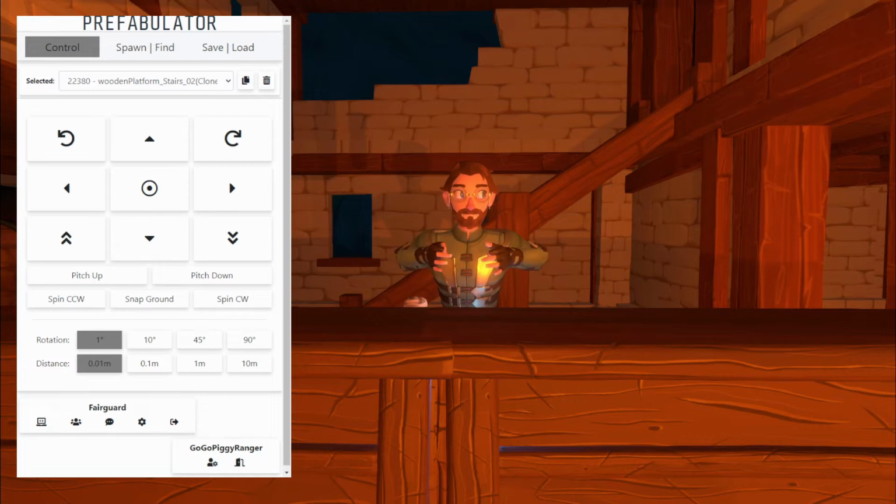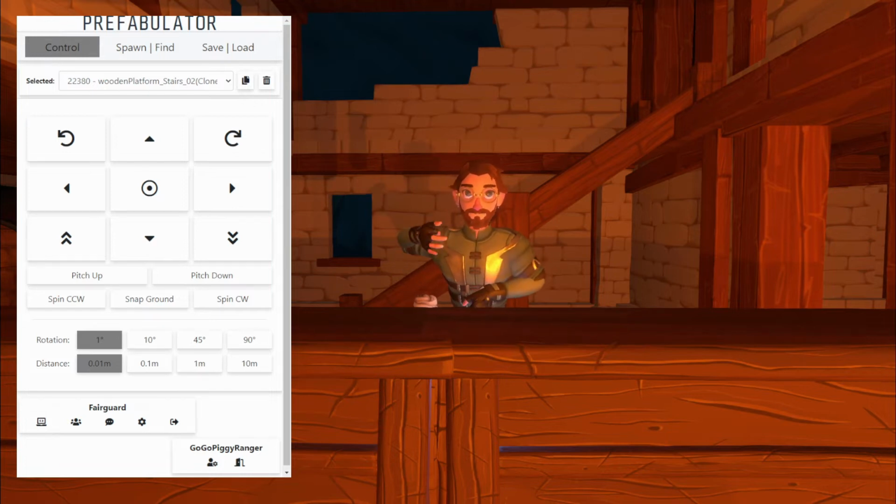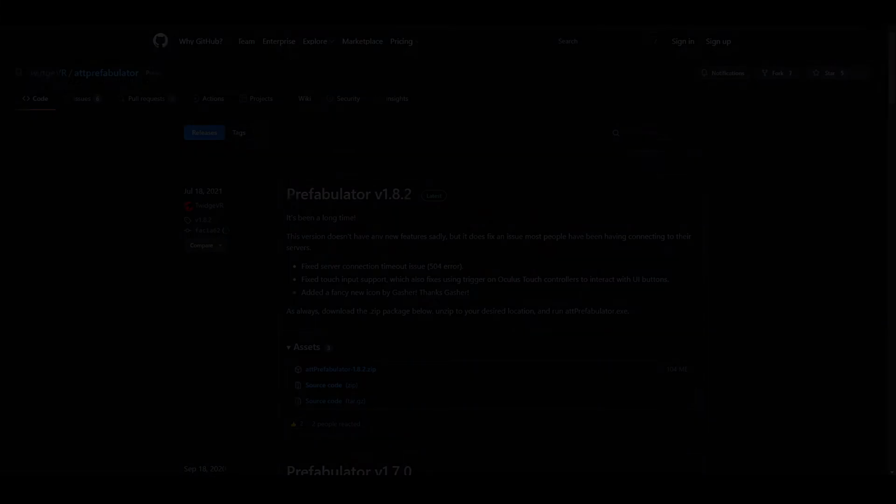I am here playing some of Township Tale, and today I'm going to be showing you guys a little bit about Prefabulator. In this video I'm going to go over how to install Prefabulator, how to use it, and also what I would like to see for the future of Prefab. Prefabulator is a really good tool for server owners and anybody who wants to just kind of spice up their world. So anyways, hope you enjoy. Let's get into the video.